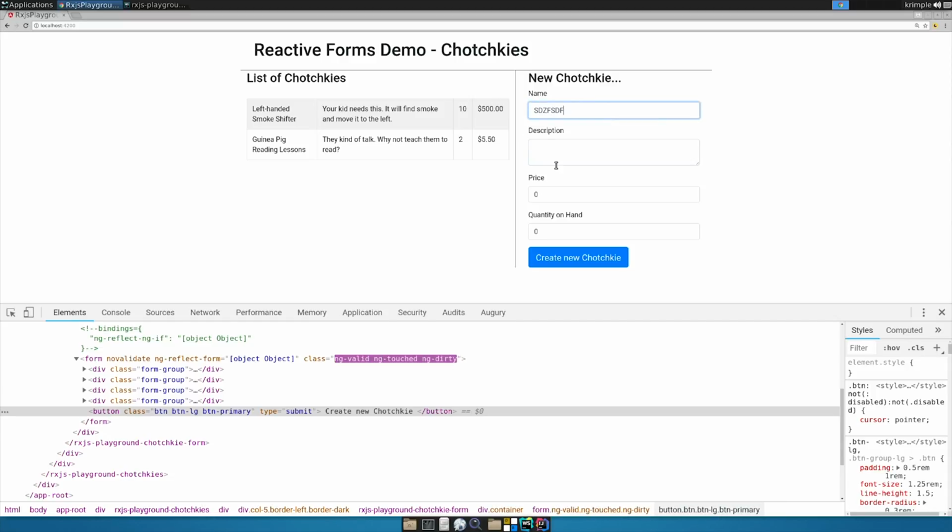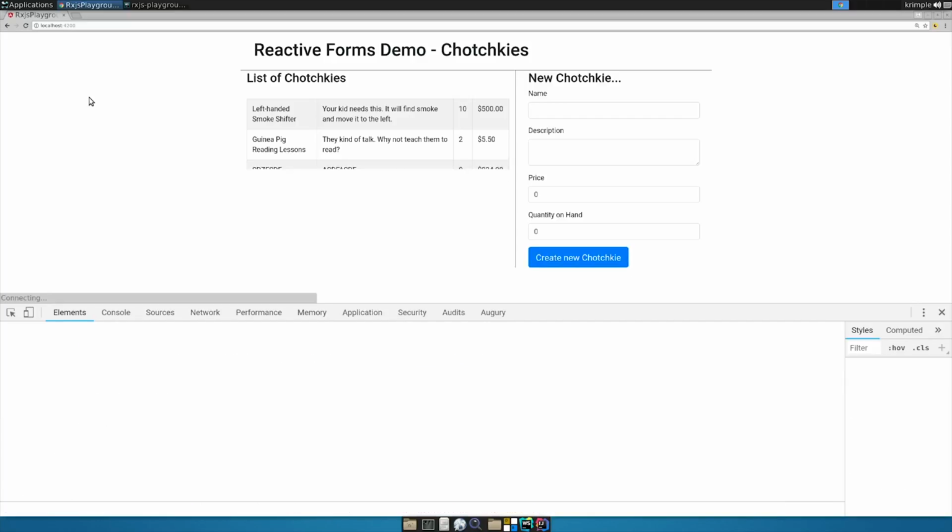Right now, here's the issue, right? We've got this form. We put stuff in the form and we hit create new. That's great. Something happened, clearly, but we don't see it unless we hit refresh and reload the whole app.